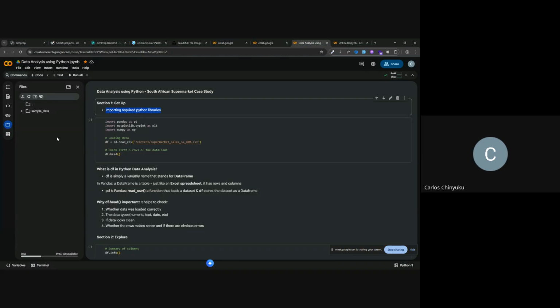Right, take note that if you close your session, the data that you have loaded is more like in a cache memory. It's going to be deleted. It's not going to be saved. So meaning to say, if you open your saved notebook, you have to load the data set again.